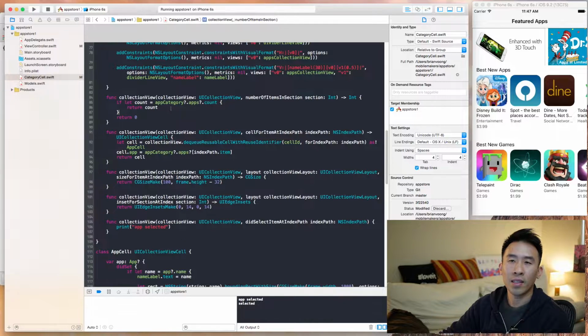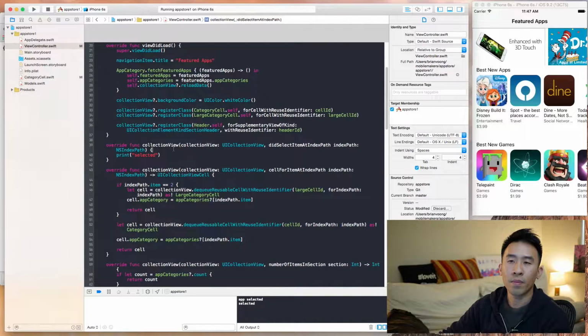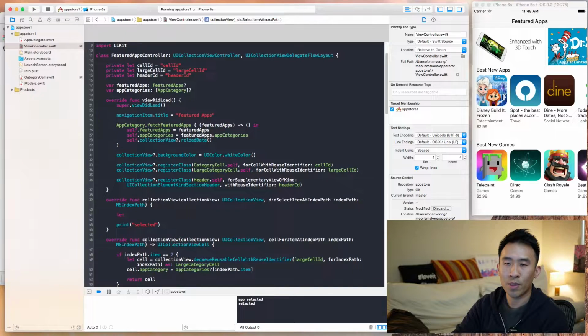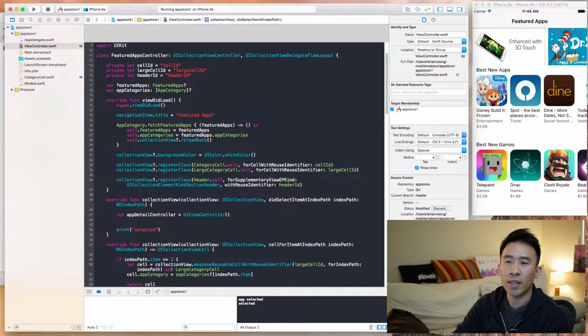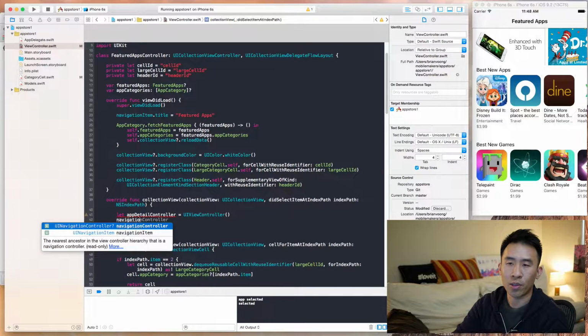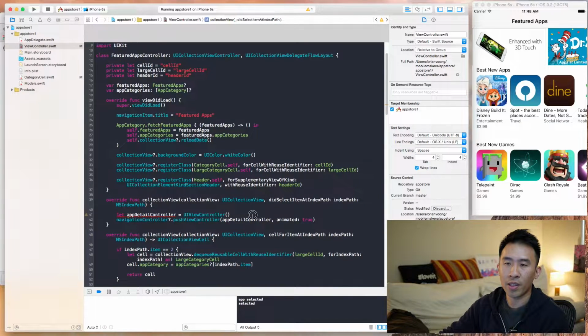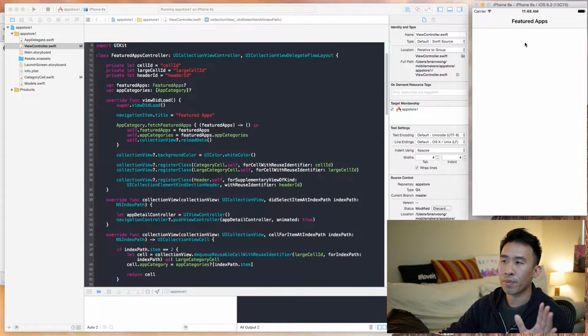So let's do this here. In featured apps controller for the didSelect part, I'm going to transition into a new controller like this. Let's just call it app detail controller and use a dummy view controller for now. And here we'll do navigationController.pushViewController, and here we'll say app detail controller, animated is true. Get rid of that. And I'll show you that instead of using a segue, we just push directly with code.